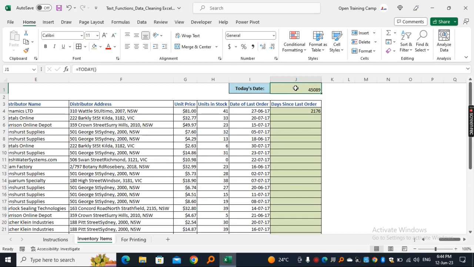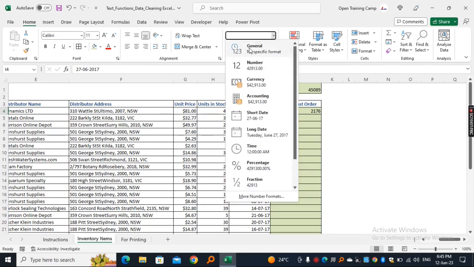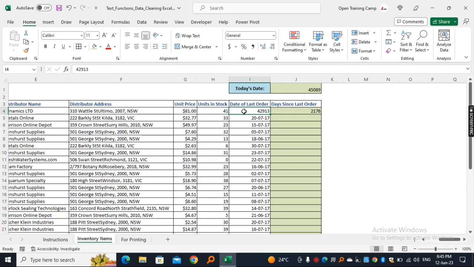from 1st January 1900. If I actually came to this particular date and removed the date format and take it back to the general format, you can see the number that is behind this date, the date serial number. So what is happening is that we are getting this particular number and subtracting the number that this date is giving us. So I'll just Control Z to go back to where we started. Let us drag this formula and see what happens.